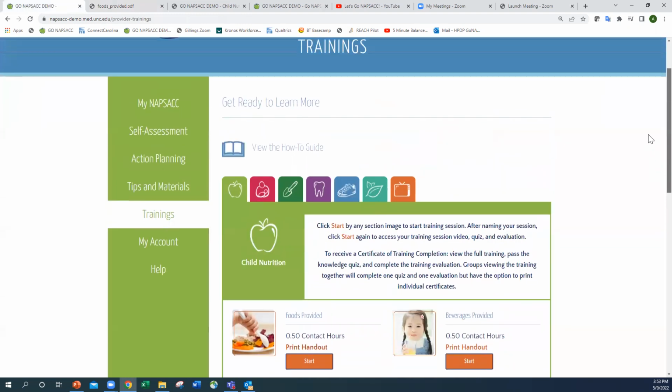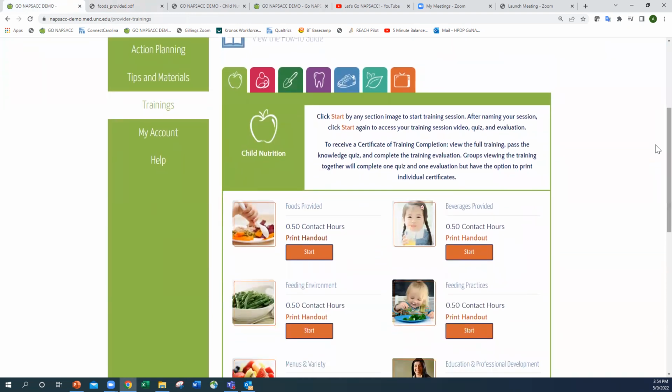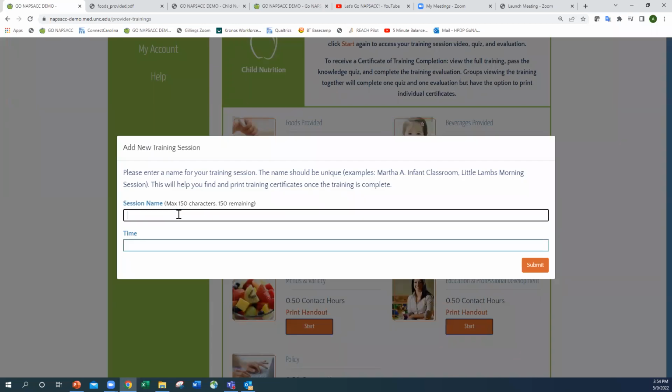There is on the trainings page a how-to guide to help you get started, but I'll show you a little bit because the first time it could be a little bit cumbersome. So the first thing you do is you start a new session. And the reason why you give the session name is because remember, this is an account for the whole child care program. So I might be taking the training myself today, so I'm going to just name it my name, right? But another day or a different session might be, I don't know, all the preschool teachers are going to take it together. So we might name it that way.